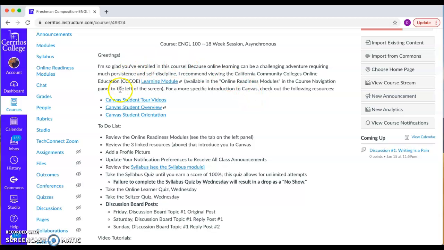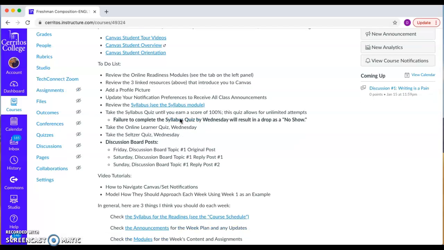At the top of the page, you'll notice some links that introduce you to online learning. I encourage you to review the online readiness module as well as those Canvas video links there if you have not taken an online course before. Even if you have, I think it's good to review some best practices for being an online student. What you'll see here in the middle is a to-do list for this week.